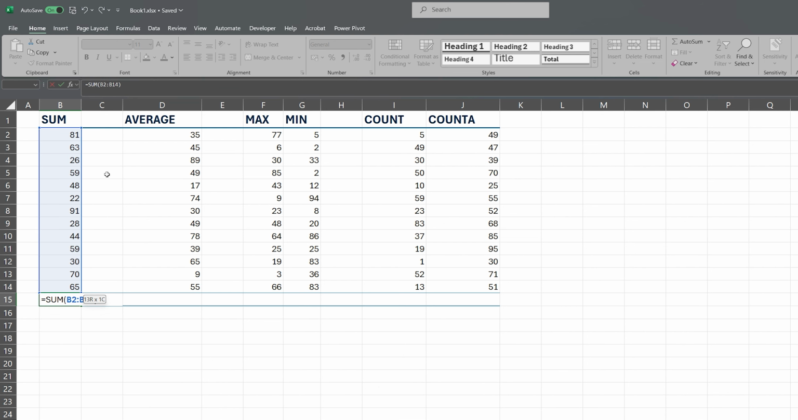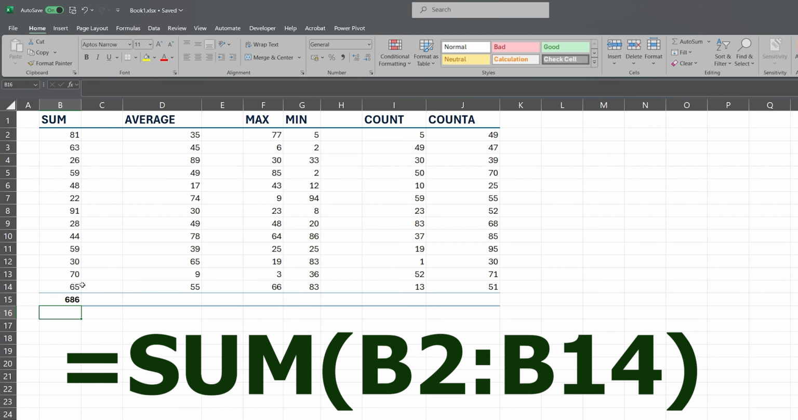Close the bracket and press Enter. Your formula should look something like this on screen: =SUM(B2:B14). Next, let's calculate the mean of a range of numbers using the average function.